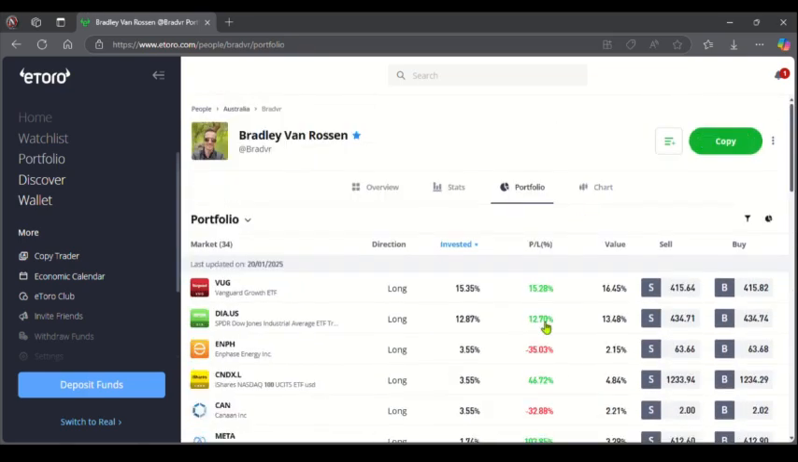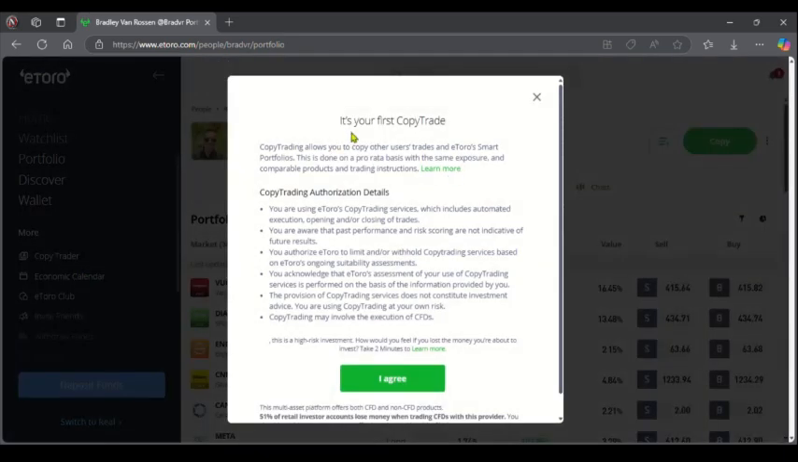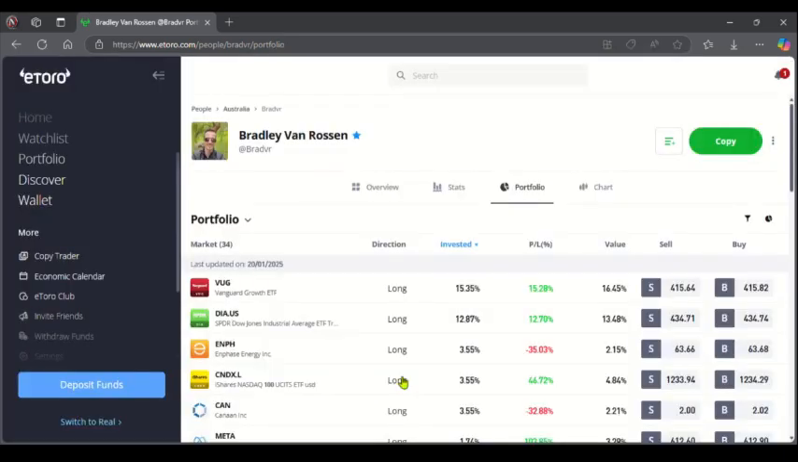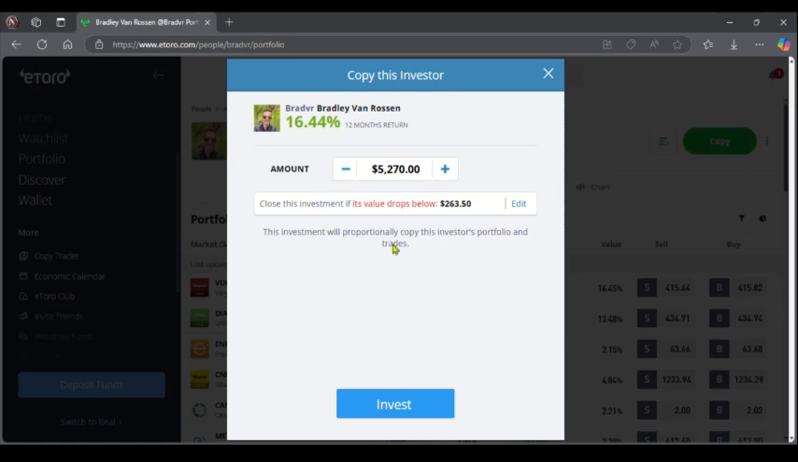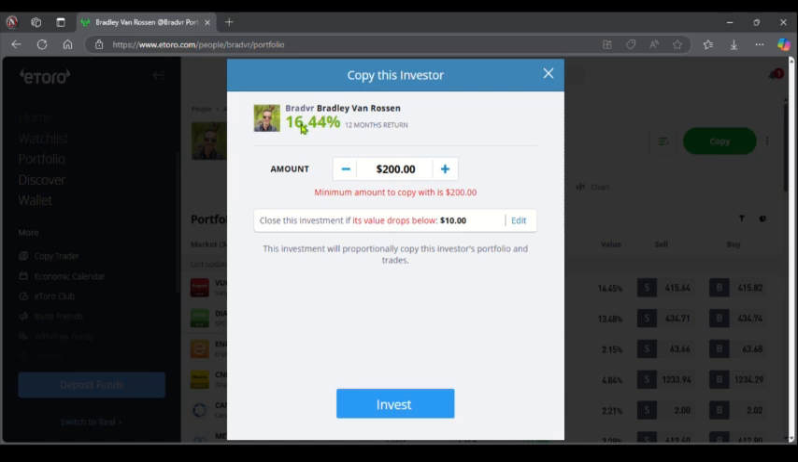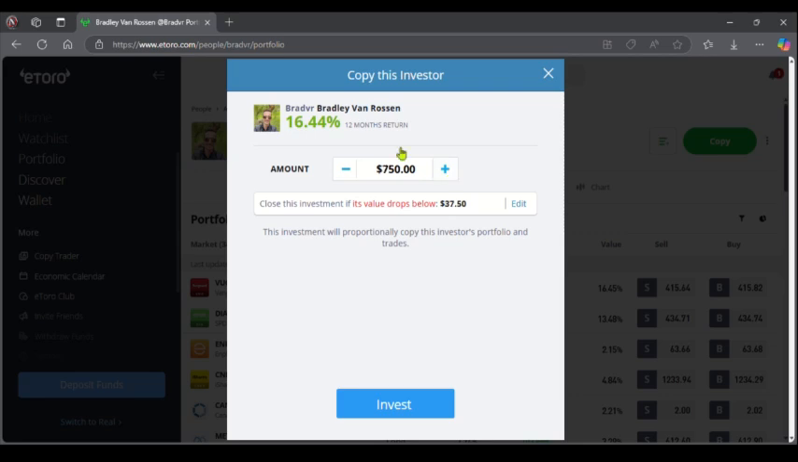just tap on Copy. Then you tap on Agree, and directly now you can quickly configure the amount of money you want to invest. And this is the 64. Okay, in the next 12 months, this is what you have. This is what you came back with from your return, which is 16.44% of your money.